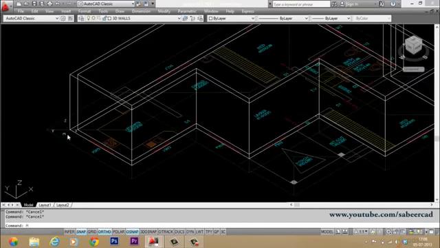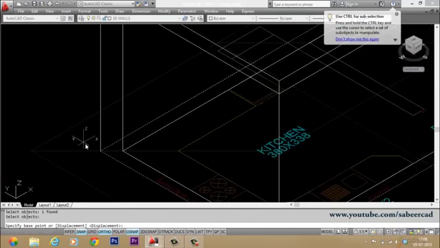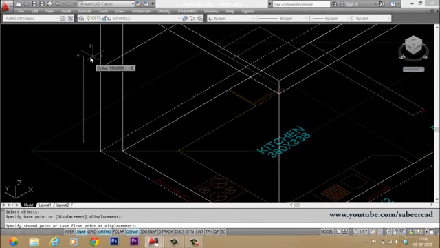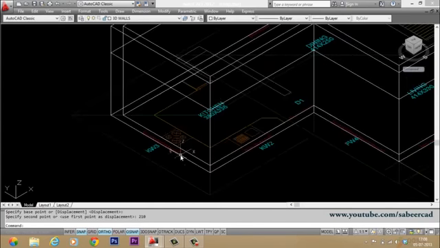And I'll move this line using the move command. Base point, I'll click here. When I'm asked to give the second point, I'll turn the ortho mode on and I'll give a distance of 210 centimeter. Now it has moved through that height.